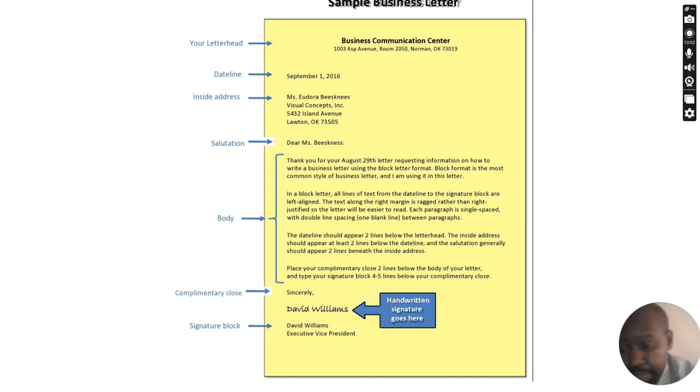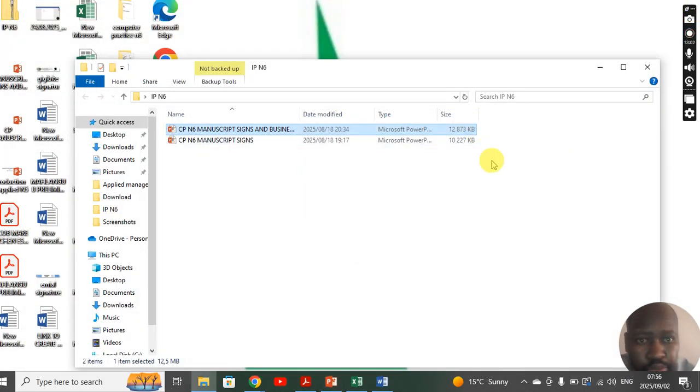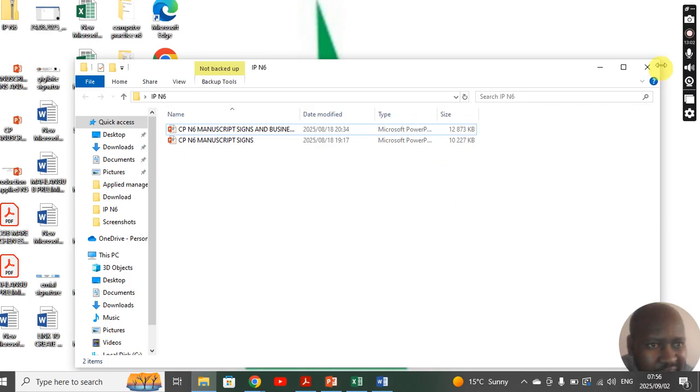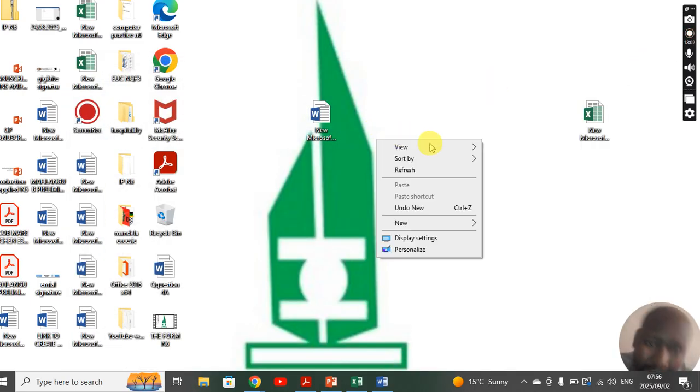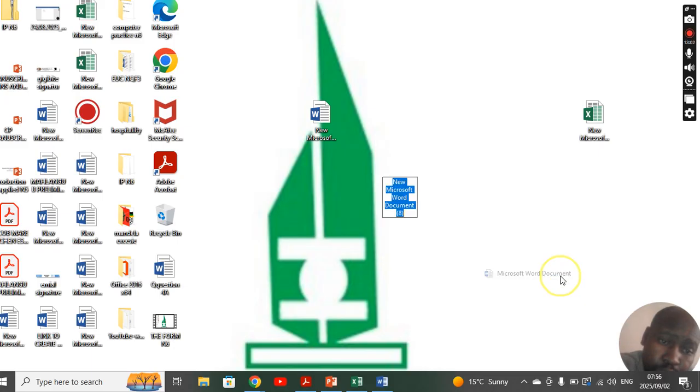Okay, let us do the practical component of what you are doing. So now I'm showing you how you can create a letterhead. For you to create a letterhead, I'm creating a new document. To create a new document, you right click. After right clicking, you go to New. After going to New, you choose the document that you want to create. If you want to create a Word document, you choose Word, and then you double click to open the Word document. Okay.